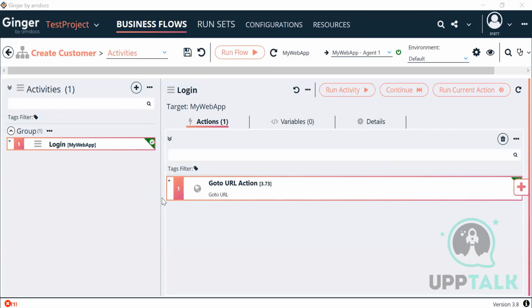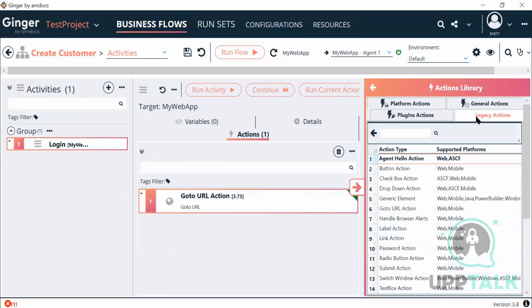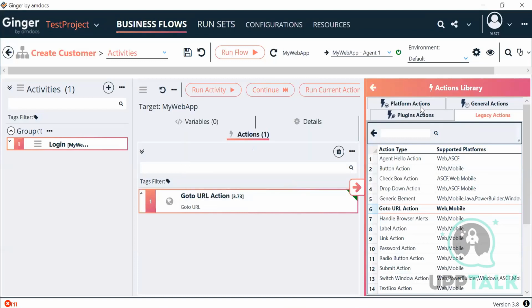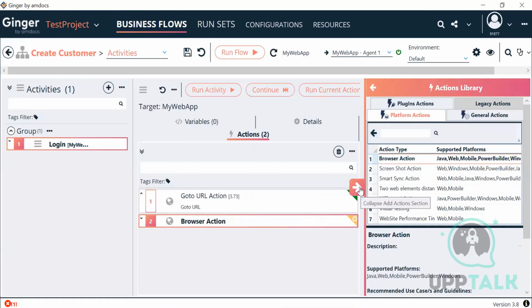Now if you check the way I added the go to URL action, I added it from the legacy. From here also I can add it, but it will give me a pop-up that this is deprecated and not recommended to be used anymore. You want to add the replacement action, that is the browser action for it. So which is the browser action? I will click on cancel. The go to URL action is now deprecated and has become the browser action, which is in the platform actions.